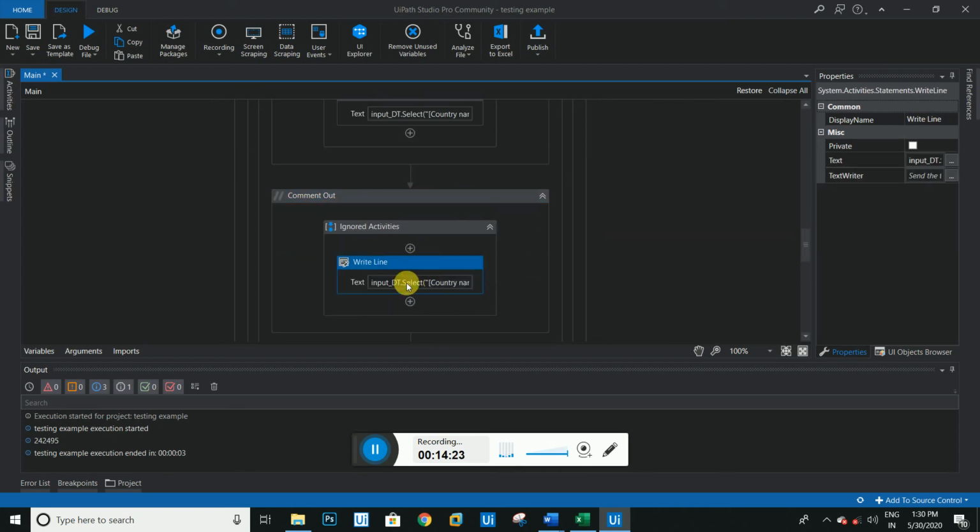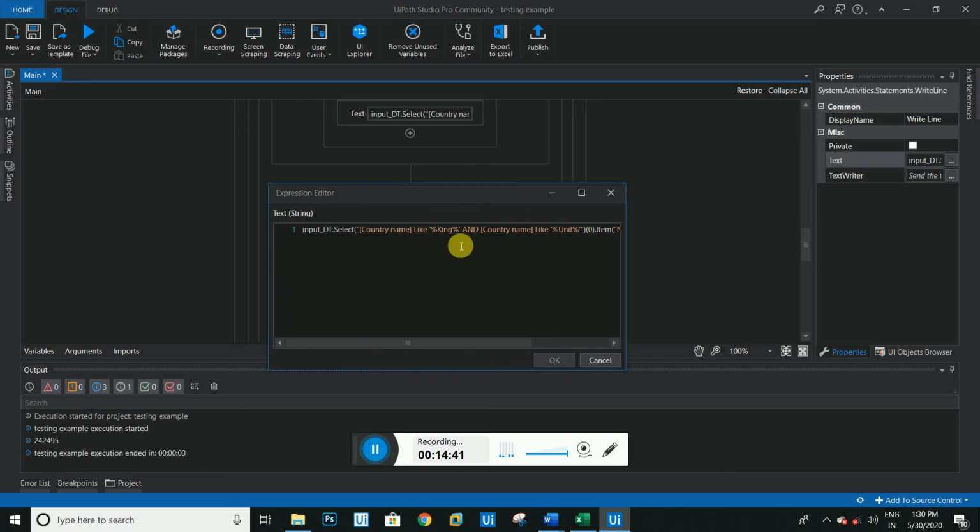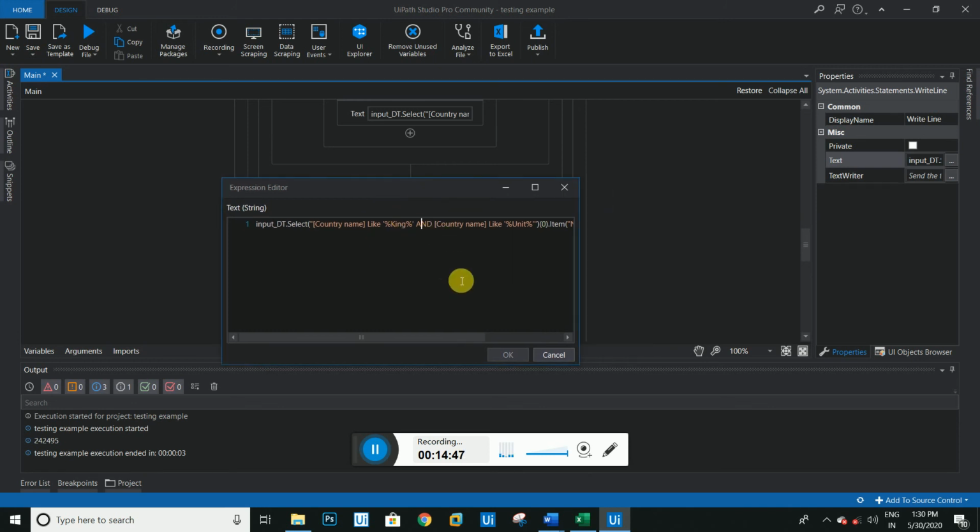So guys, here is our syntax. We have the input data table, and we are using input dot select. We are selecting the column which starts with king, and also here we are using the and operator. The and operator concatenates two conditions: if both values are true, then it will give the result. So we are giving king and also selecting the country like unit, and if they find it, then it will give the result.